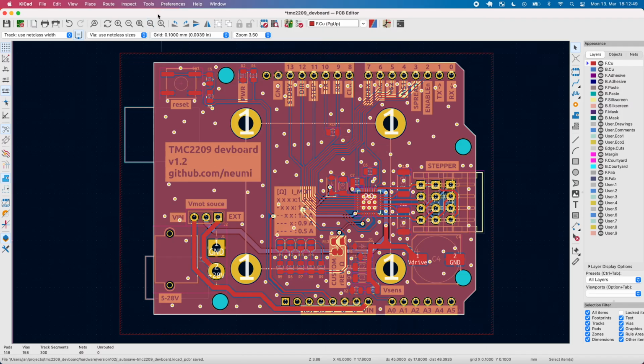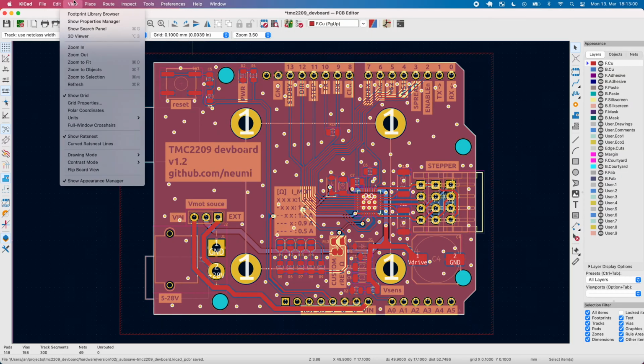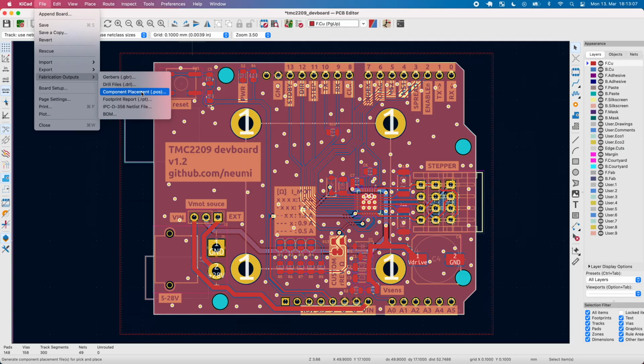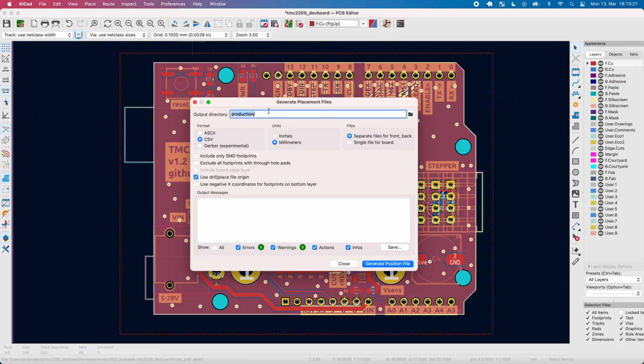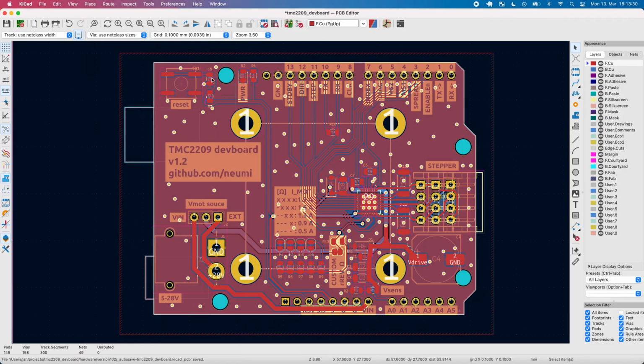Now what we still need is the SMT assembly. You can order the board basically like this, but I still need the component placement files. I generate them with fabrication outputs and then component placement files. This file basically tells the pick and place machine later where to place which component. I do this with this little tool from KiCAD. Same, I put it in the production folder. Now I press generate position files. Everything is done, perfect.